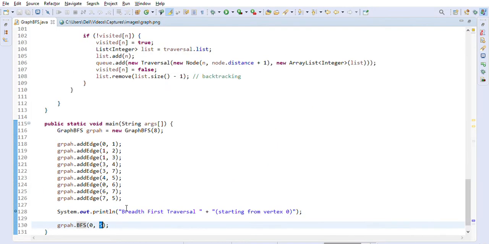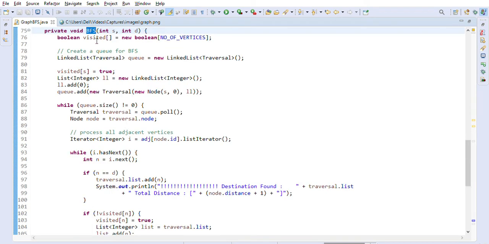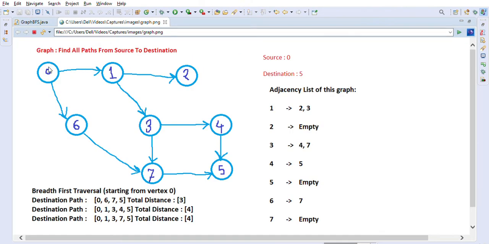So now we will do a BFS from source to destination, 0 to 5. So we have implemented a BFS. BFS uses a queue. In BFS, we start by adding the first node into the queue, which is 0, and the distance we have traveled is 0.